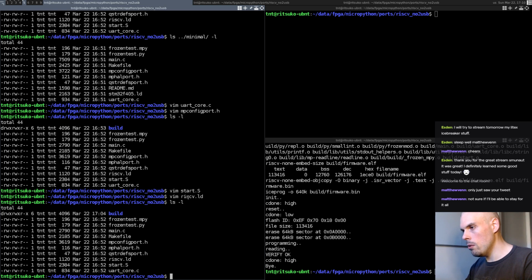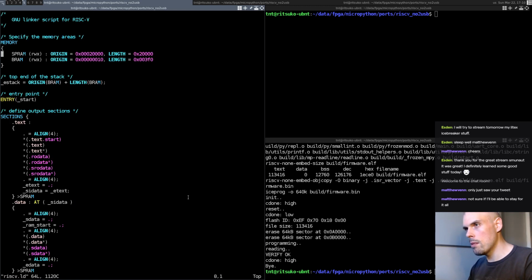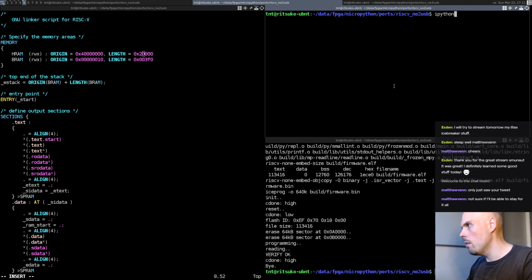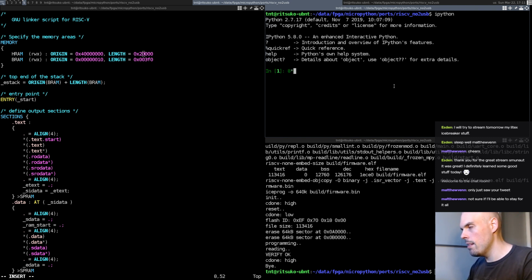So the first thing I'm going to do is change the link script, because we're not loading code in the SPRAM anymore, so we need to link at a completely different address. And so this is going to be linked here. That's where our HyperRAM is mapped, and it's also much larger. So we have 32 megabyte and not 64 megabyte of HyperRAM. So let's see.